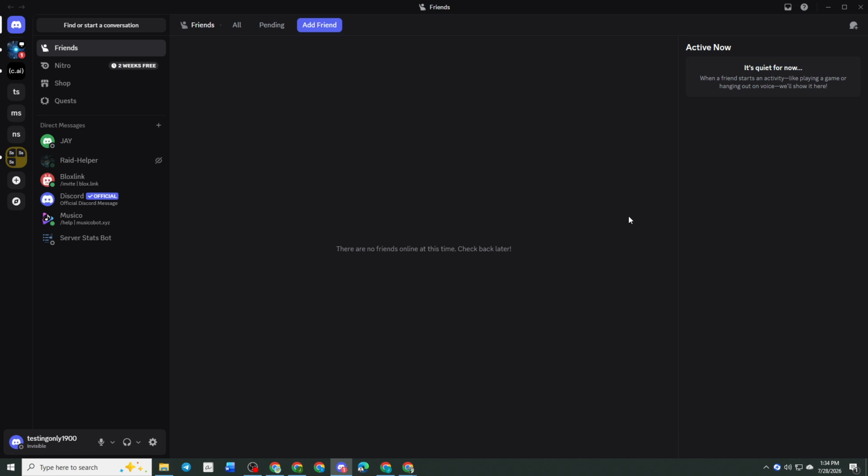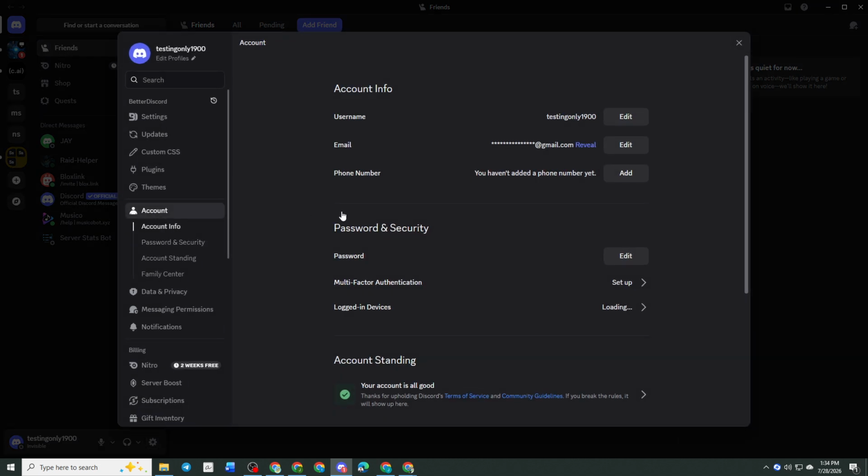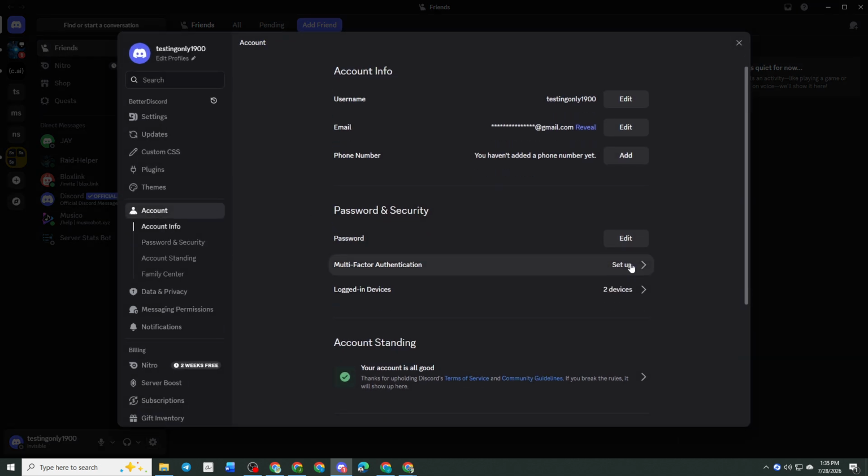Open User Settings, then go to Password and Authentication, and enable two-factor authentication using an authenticator app. This adds a time-based verification code in addition to your password, making it much harder for anyone to access your account, even if they somehow learn your password.